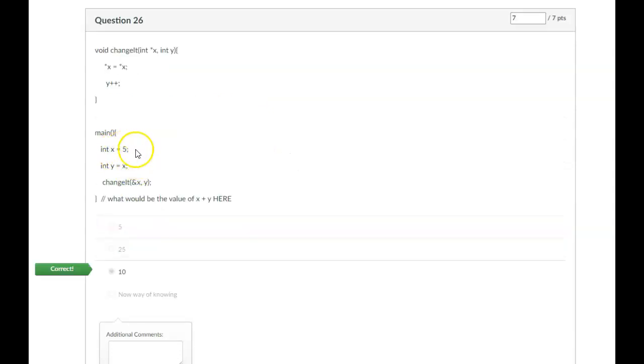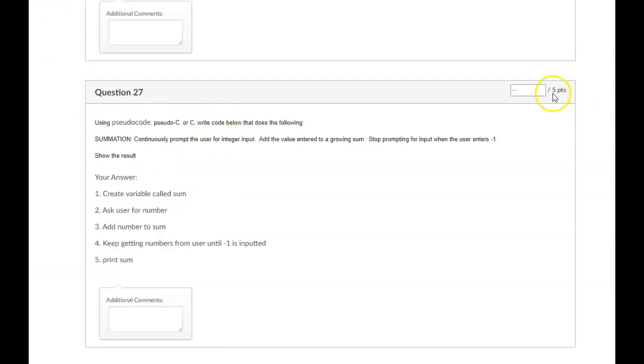So here's some code where x equals 5, y equals 5. We call change it. We don't change anything because this is passed by reference. This is passed by value, and all this is doing is assigning itself to itself. So at the end of this, they both equal 5. What would 5 plus 5 be? I think that's 10.